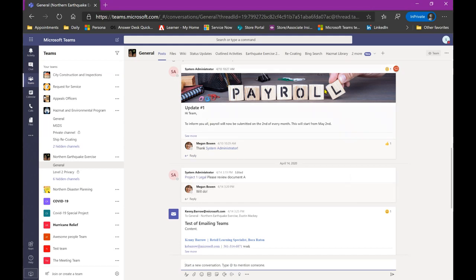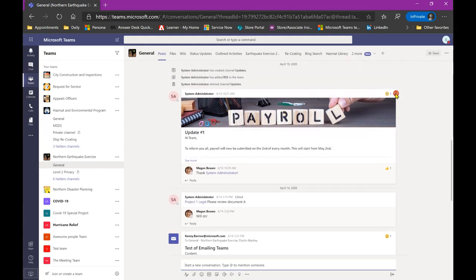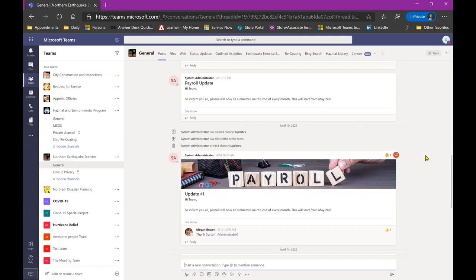Up here, you can see what it's like when an announcement is made and a picture is added as the announcement banner. You can see over here that there is a special symbol that will tell you that it's an announcement as well.